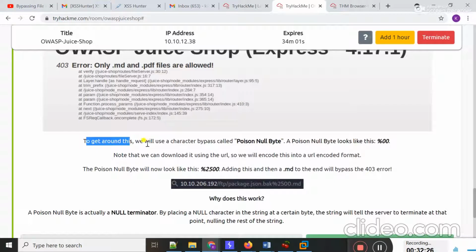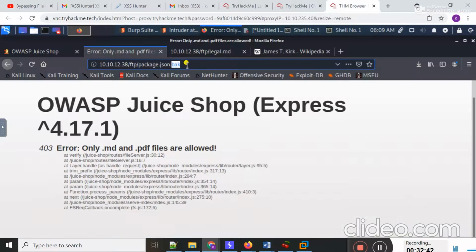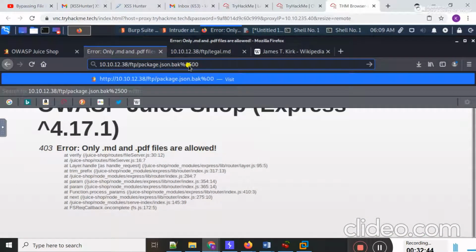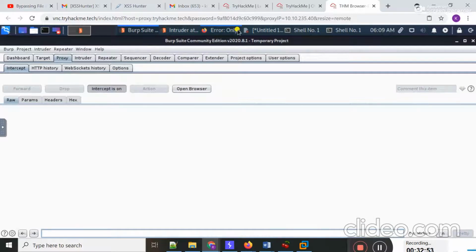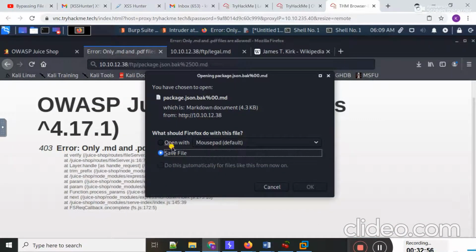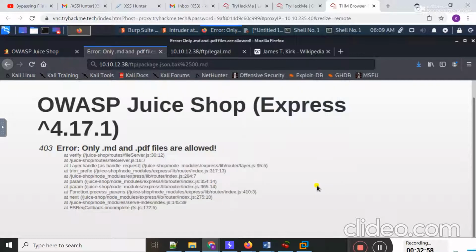To get around this, we will use a character bypass called poison null byte. Now guys, it's time to use poison null byte in order to download the .bak file. I'm going to copy it from here, and now if I paste it and then add .md and hit enter, you can see I'm able to download this file as well. I'm going to save it onto my machine.